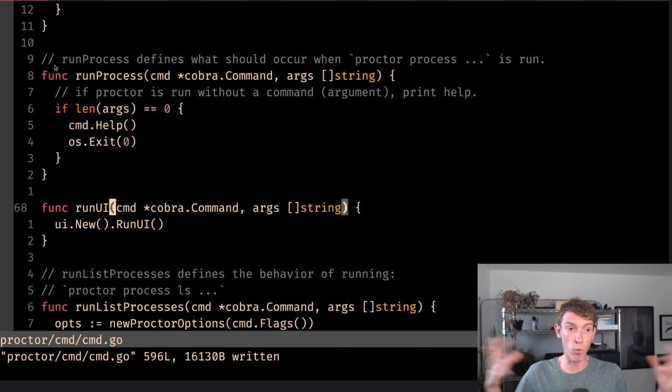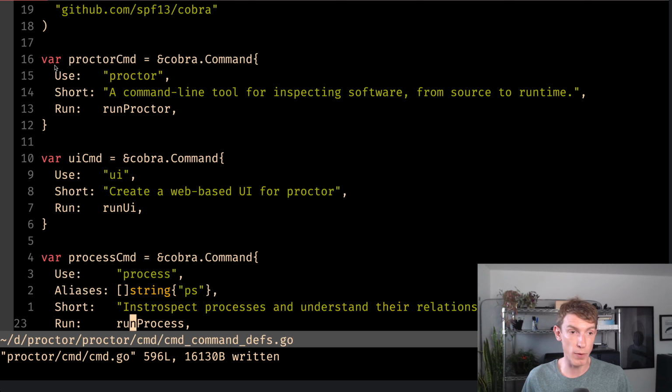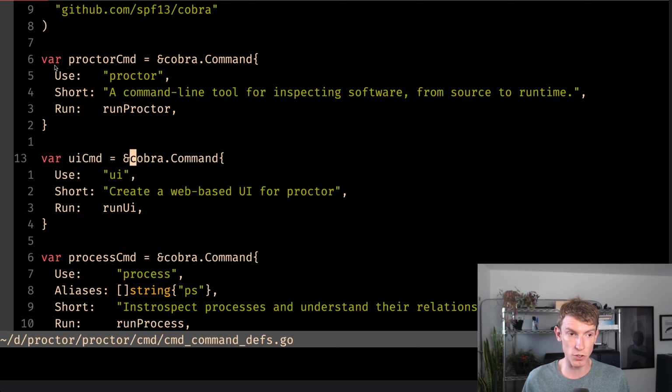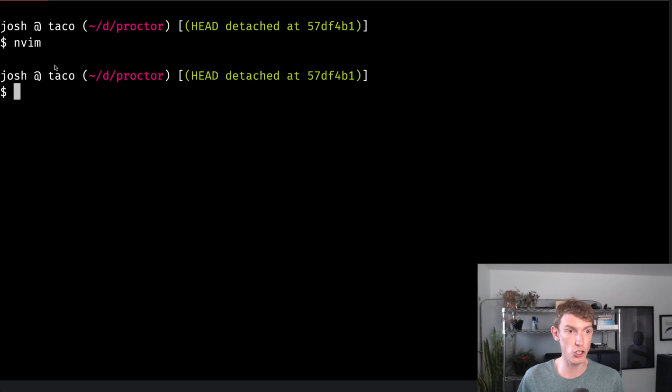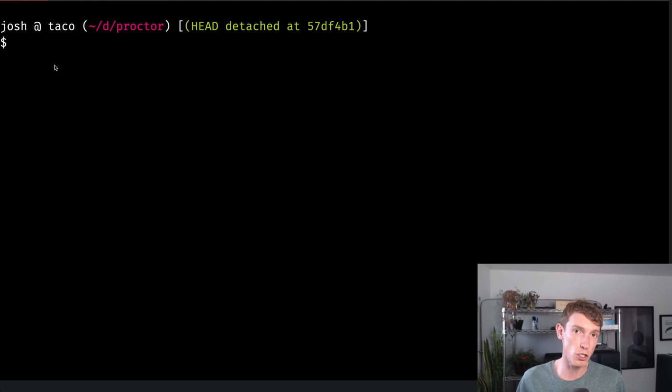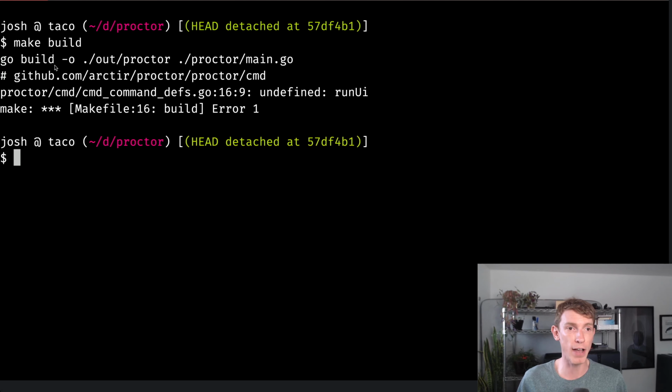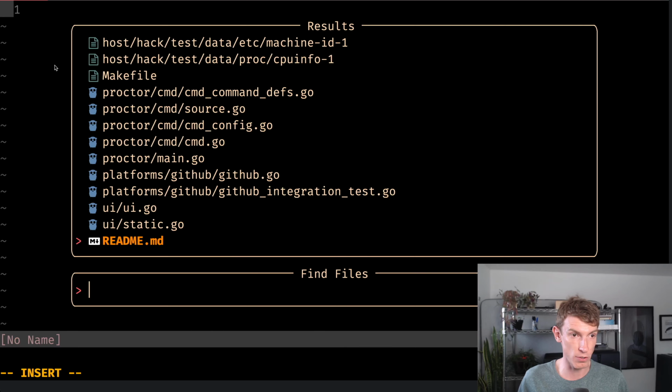So now we've wired this in, we've created a run UI function. We have set up a command in Cobra that describes how it should be used, and we've registered that to the root command. So we now, if we exit out, should be able to see that UI command. Let's do that now. So if I make build, and it looks like in command defs.go, I did mess something up. So let's see this real quick.